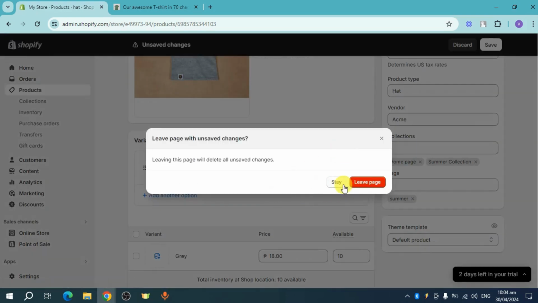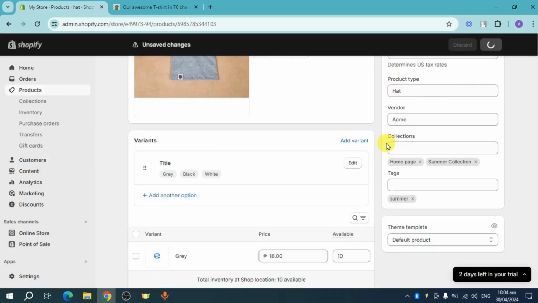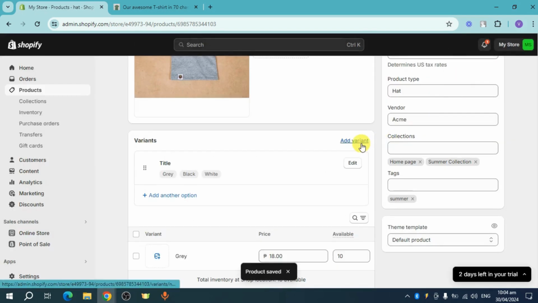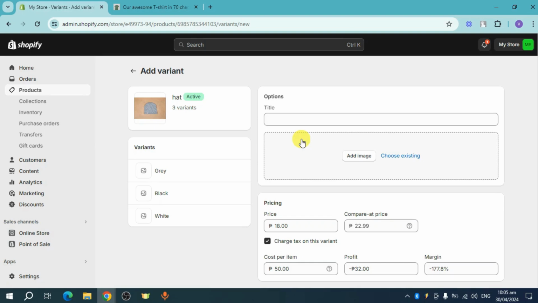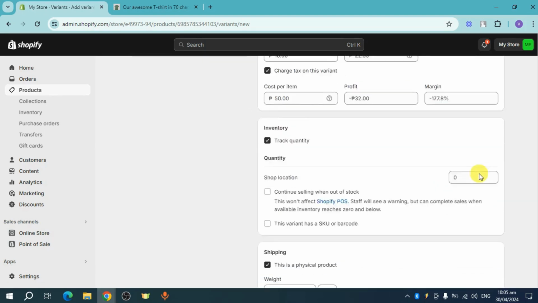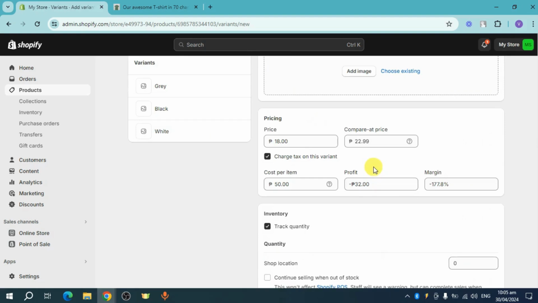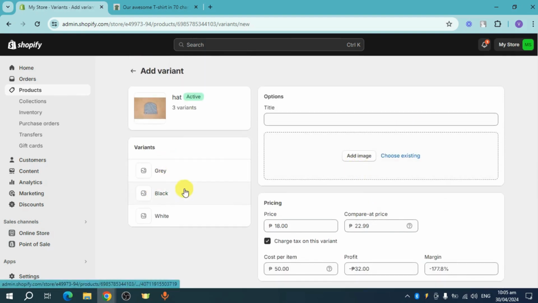Make sure that you save these changes first. And then what you can do next is head over and add a new variant for this. For this one, let's click on add variant. As you can see, this will load like this, and then this will open and you should be able to add your variant. In here, you can see the inventory, shipping, and all of these things. We have this variant here.